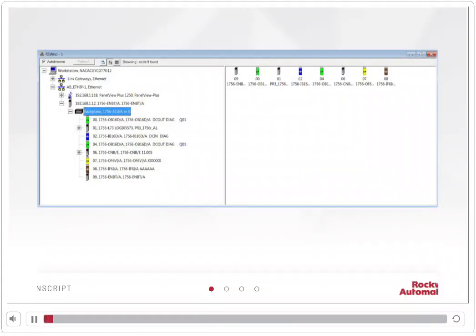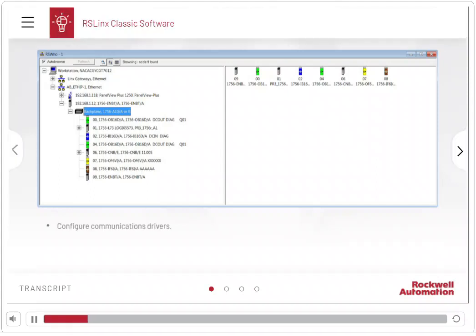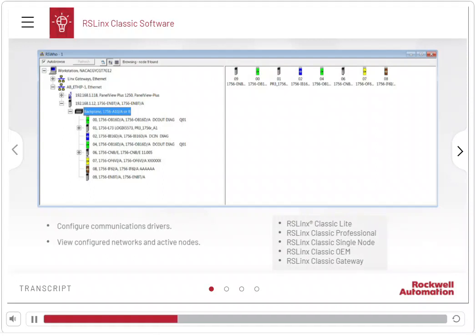RSLinx Classic software is required by a Logix 5000 system to perform the following critical communications-related tasks: configure communications drivers, view configured networks and active nodes. This software automatically opens when any communications option in the Studio 5000 Logix Designer application is activated. RSLinx Classic software is available in multiple versions listed on the screen.